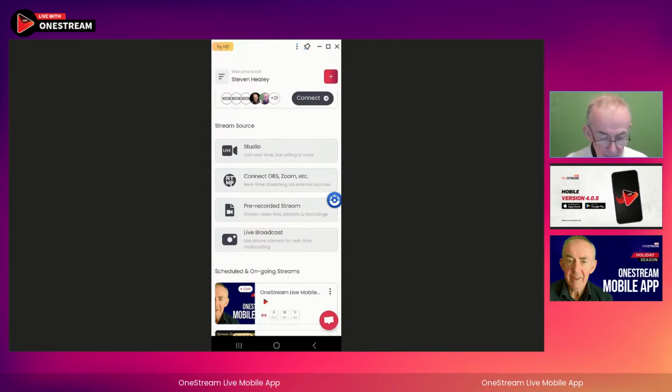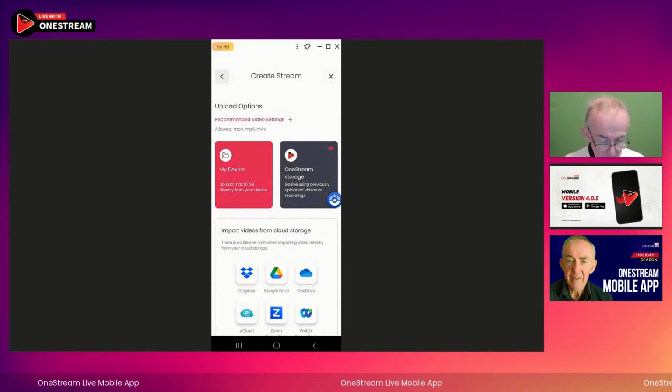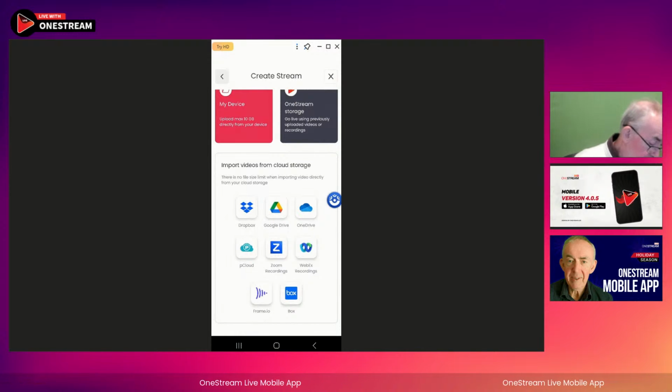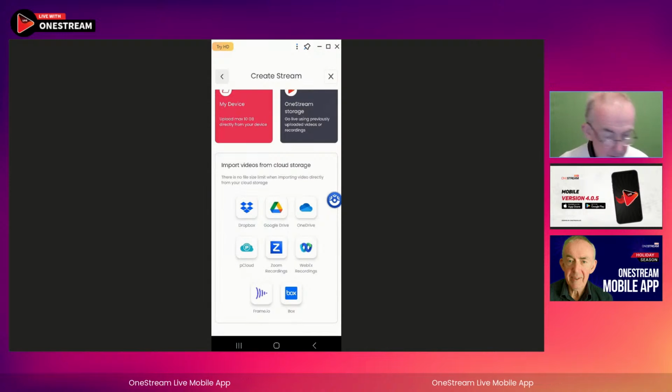The next one is, and I think this is probably one of the most powerful parts of this mobile system, pre-recorded streams. Now, as we know, pre-recorded streams can be stored on Dropbox, Google Drive, OneDrive, pCloud, Zoom, WebEx, Frame, and Box. And I'm just going to take a comment which has come in.